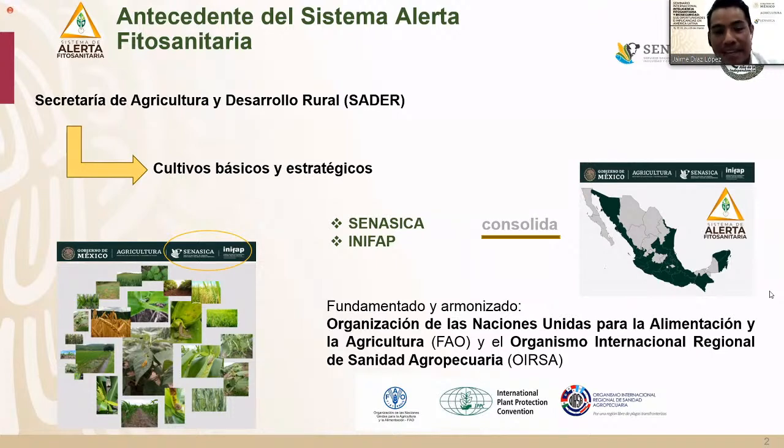In this slide, we can see that our system at IICA is consolidated to ensure we cover all the needs for the crops that we consider basic and strategic. This is also under our Ministry of Agriculture, the Secretariat of Agriculture and Rural Development. In that sense, IICA and INIFAP consolidated a joint warning system.